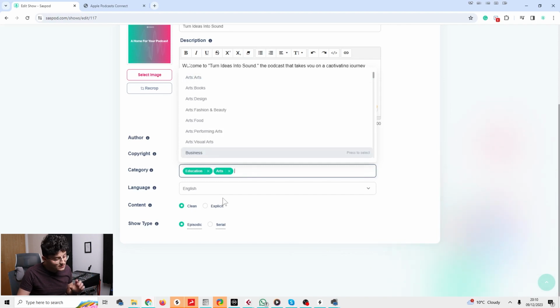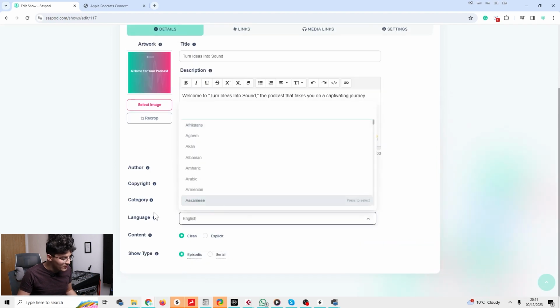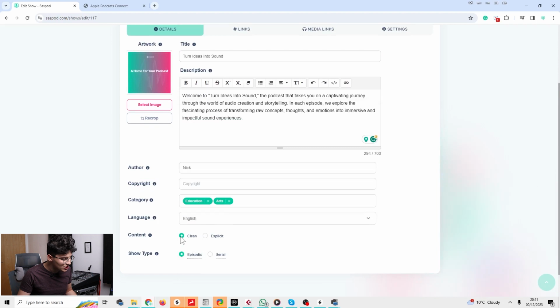Categories are very important because if you don't add the right category, your podcast may be included in the wrong category and you may not get the right audience for your podcast. The language is also very important. By default, it's selected to English. Then you have clean, or if your podcast is explicit, you may need to select this option. If it's explicit, it won't be banned from iTunes, but it will be banned if it's explicit and you don't list it as explicit. So it's important that you keep that in mind.